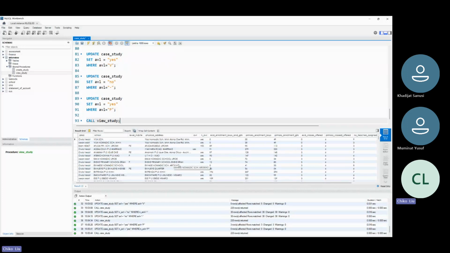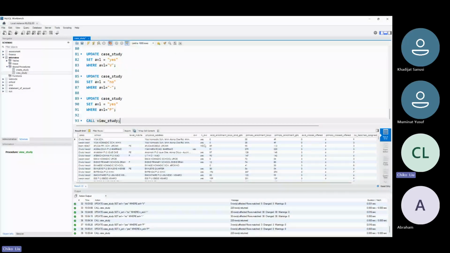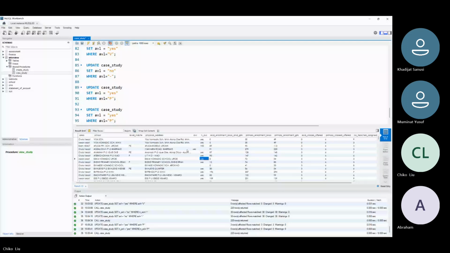So the next thing I'm going to do is, where available is yes, not available should be no. Where not available is yes, available should be no. So I'm going to update my table again, and I'll say set available to be yes where not available is no, and set available to be no where not available is yes.